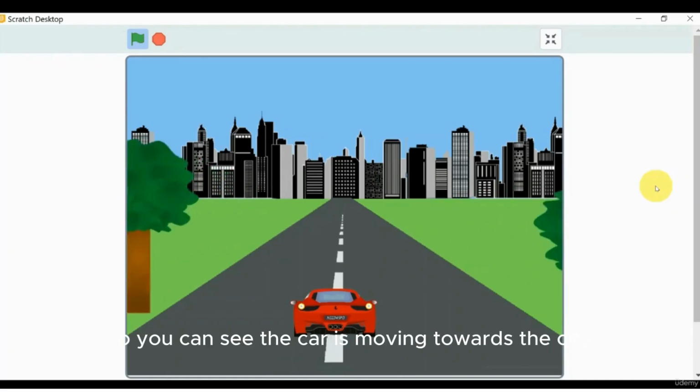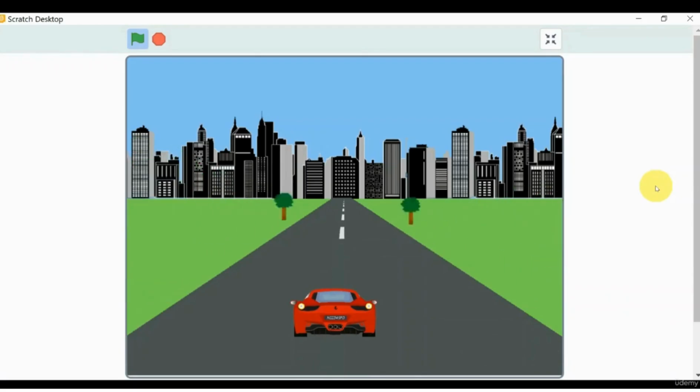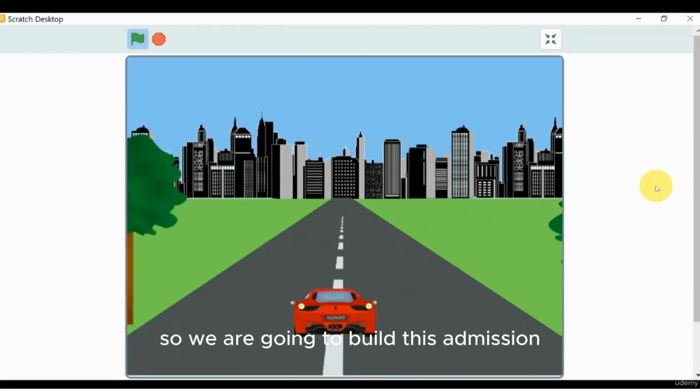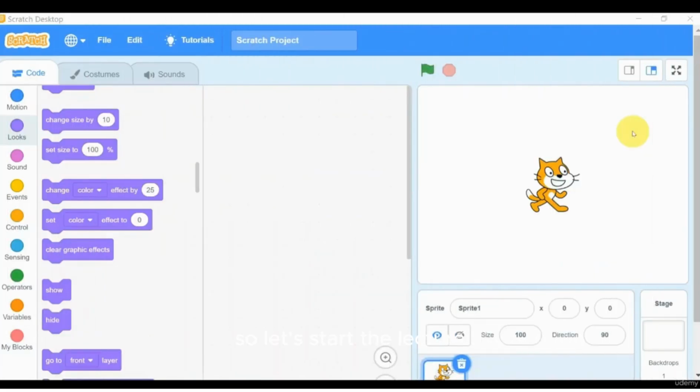So you can see the car is moving towards the city, and it is looking absolutely amazing. So we are going to build this animation in this lecture. This is going to be very easy and fun, so let's start the lecture. Alright, let's start by learning this animation.